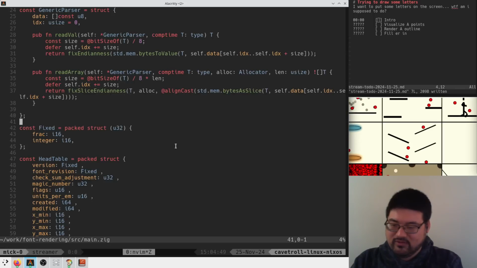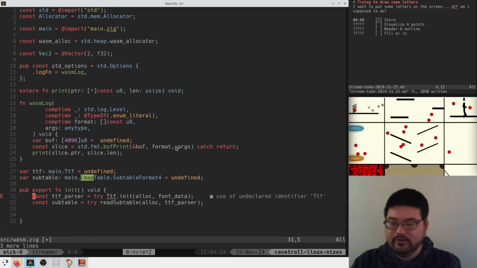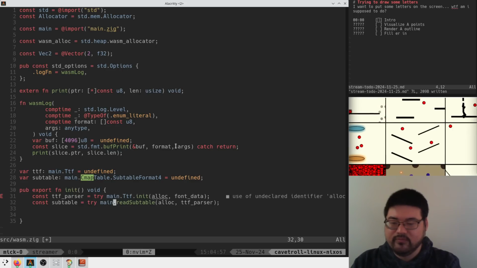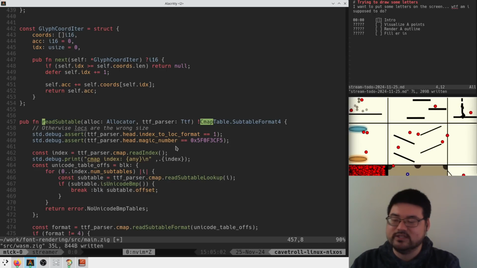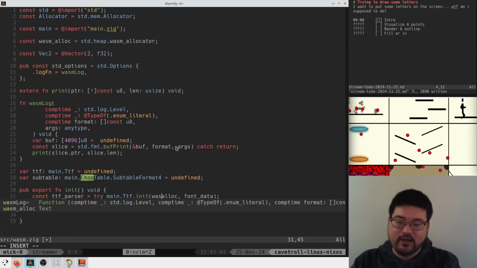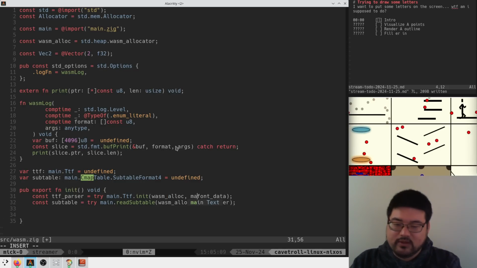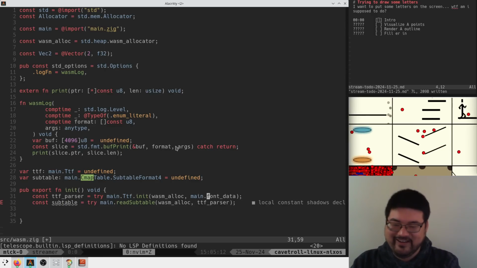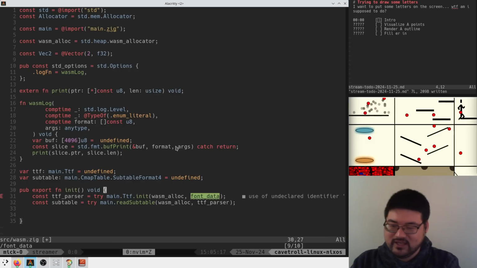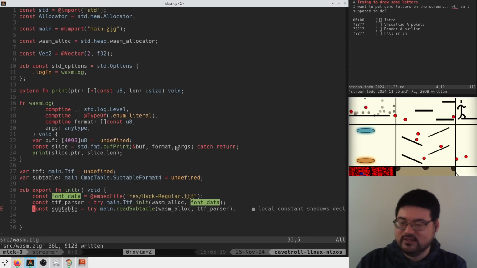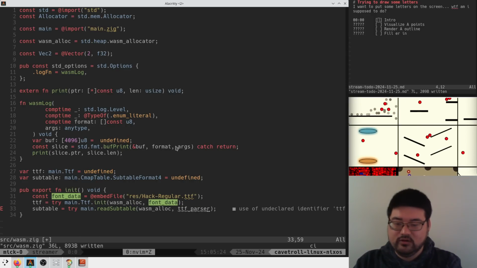On init, we're gonna do whatever we were doing down here. Boom, right? Which means that this has to be public and this has to be public, which it is. We have our WASM allocator here that we're going to be passing around. And we're going to be coming from main.font data. Just kidding. We're going to embed this here. Nice. Okay.